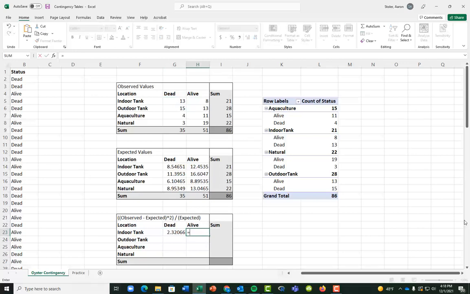Let's do that again. Two parentheses this time. The observed minus the expected squared divided by the expected. Now, we don't actually have to do that every single time. Once we have that, we can actually just drag this down because all of the reference cells will carry.